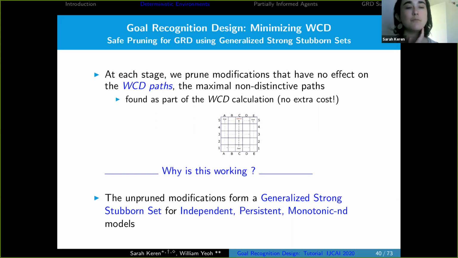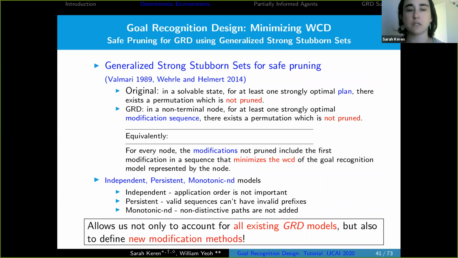Under the conditions that the setting at hand is independent, persistent, and monotonic non-distinctive. Generalized strong stubborn sets for safe pruning were suggested in the literature by Valmari and by Wehrle and Helmert. In the original formulations, what they cared about is that for a solvable state, there is at least one strongly optimal plan that is not pruned at every node.